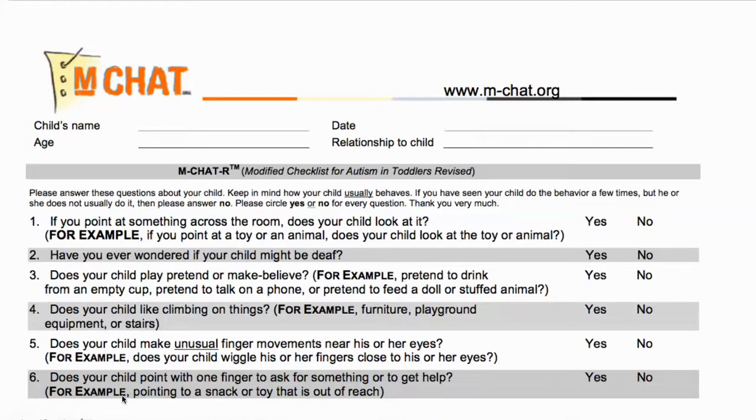Does your child point with one finger to ask for something or to get help? So this is that nonverbal communication. Are they able to point to things? It's part of communication that they first start pointing to things as a way to indicate what they want. Off the top of my head, I don't remember how many questions are on here, but it's just that simple. It's just a yes or no.